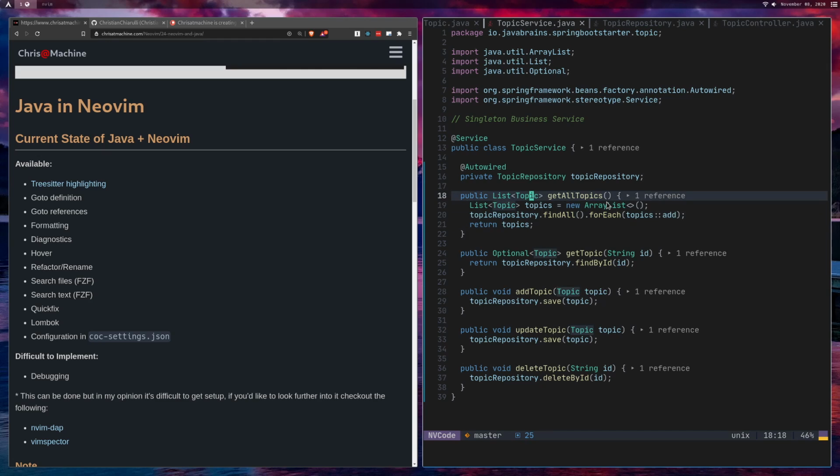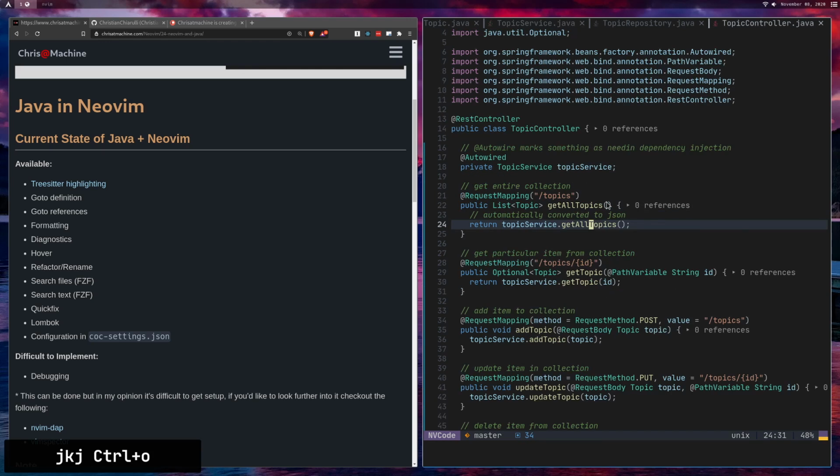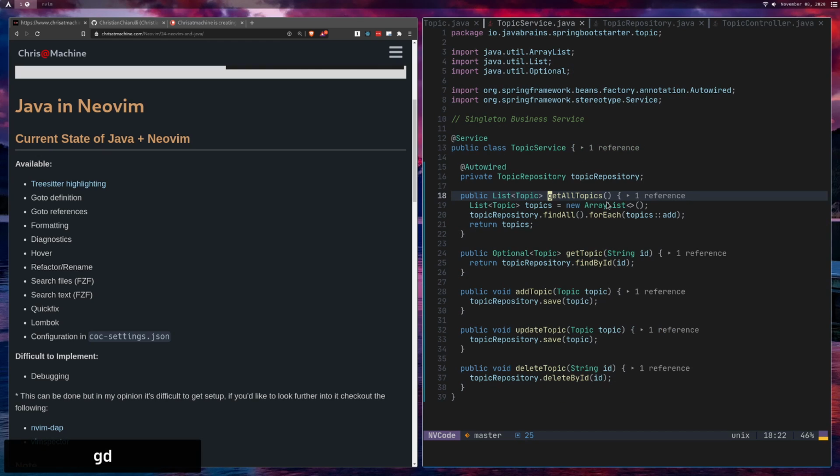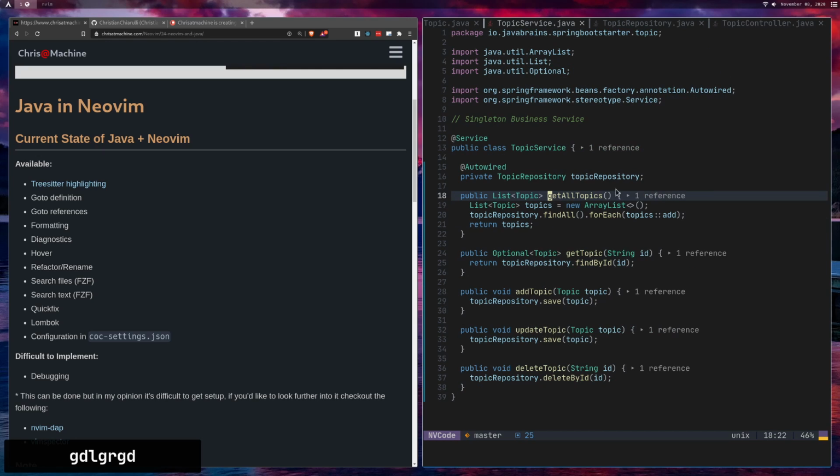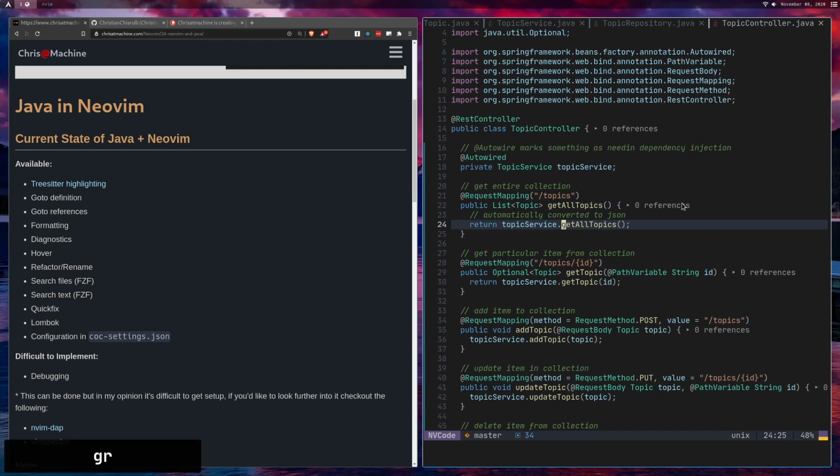Now, if you want to go back, you can press Control O. And let me enable this so you can see all the keys that I'm pressing. So gd to go in, Control O to go back. What we can also do is go to reference. So if we gd, and then gr, and there's only one reference, and you can see that because right here with the code lens, there's only one reference to this method, then we can gr and go directly to it.